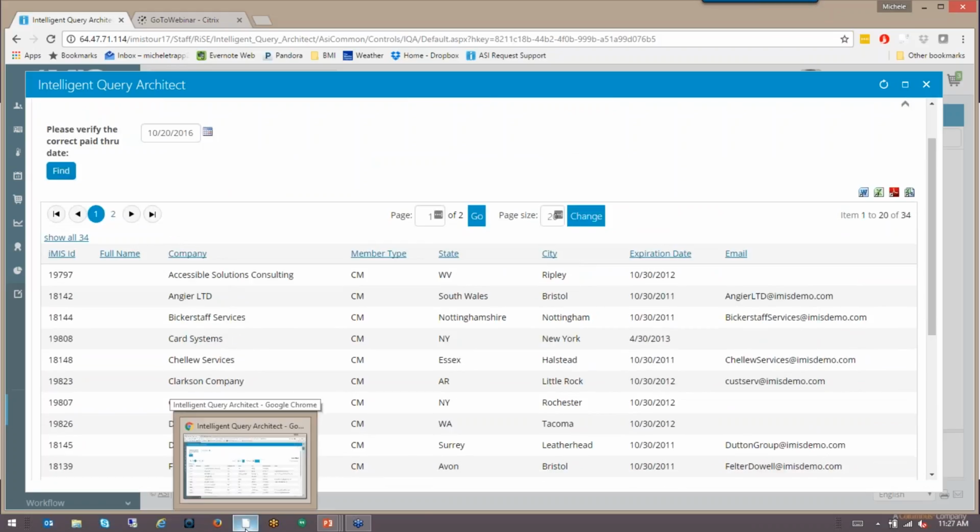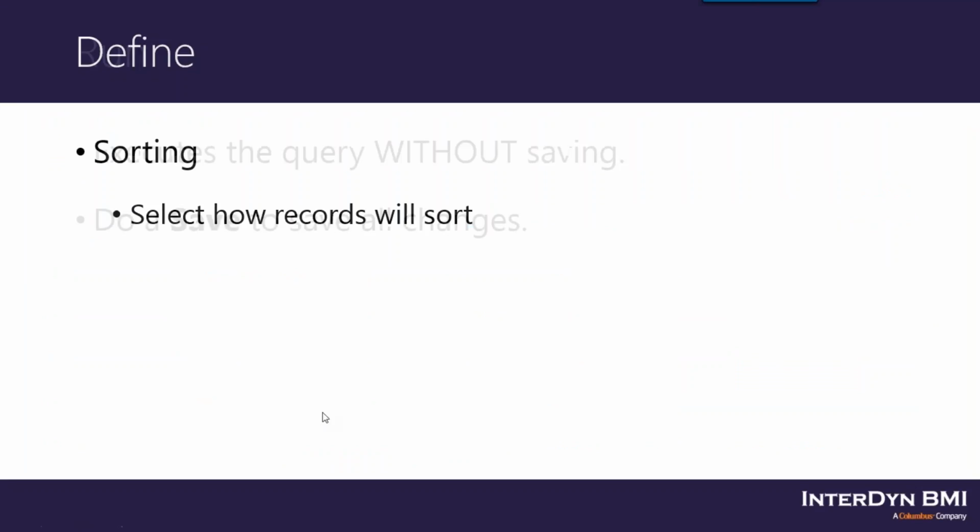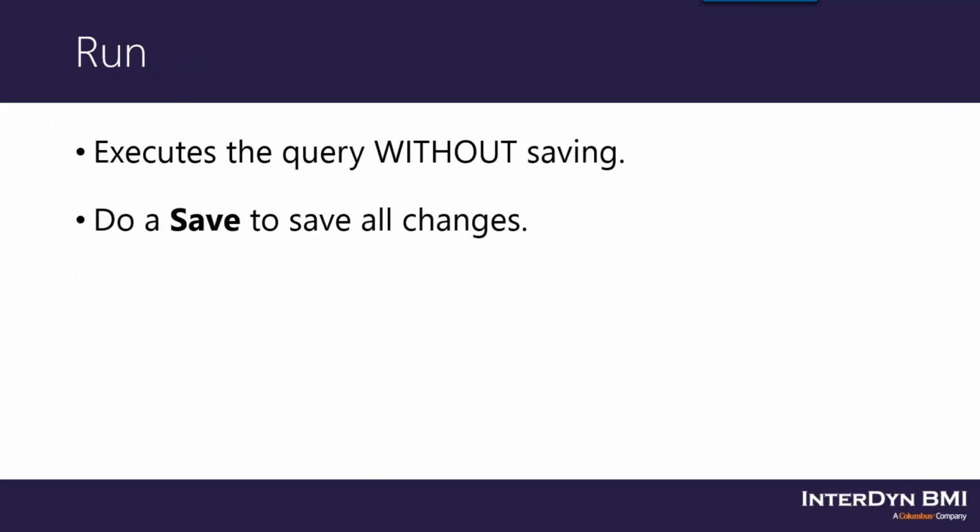So kind of one of those things to think about as you're building these out. One of the things I like to do is save often if I'm making changes. I keep incrementally making changes and then save it and look at it. I'm going to jump back over then. We talked about sorting. And like I said, when you use the Run option, it will execute the query without doing any saving. So you want to do a save to save all the changes.